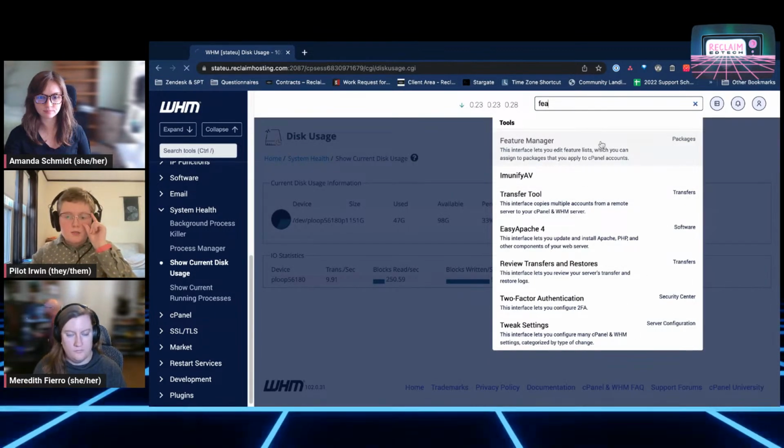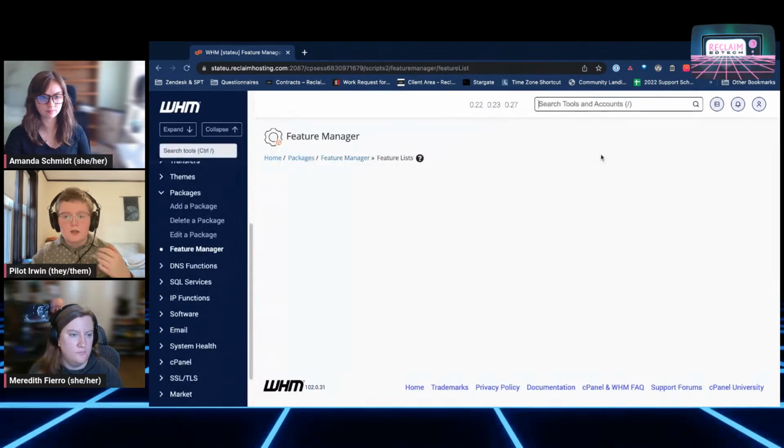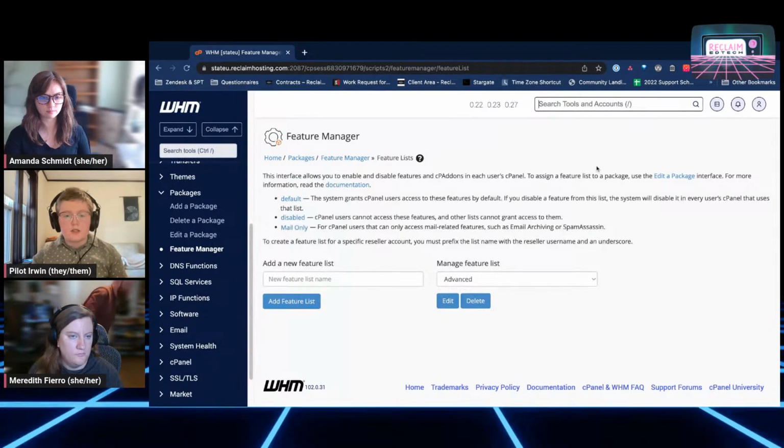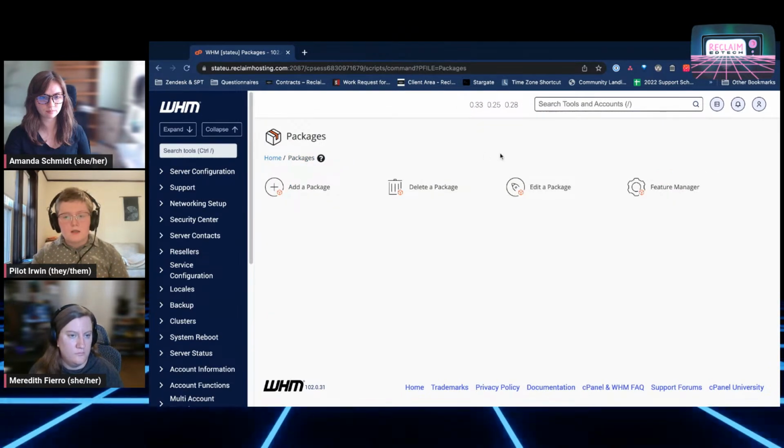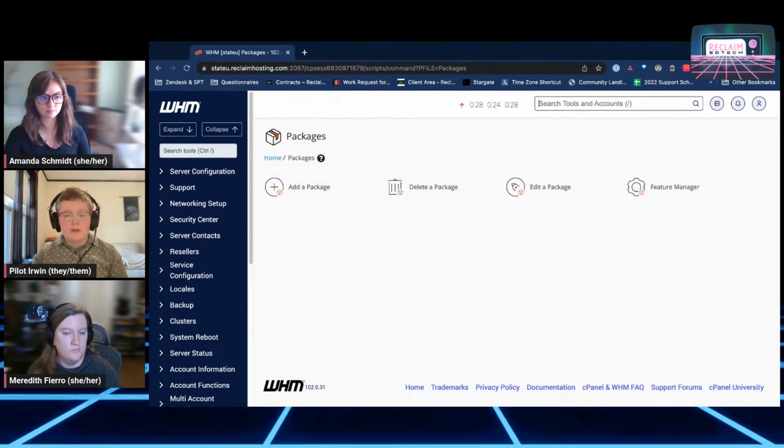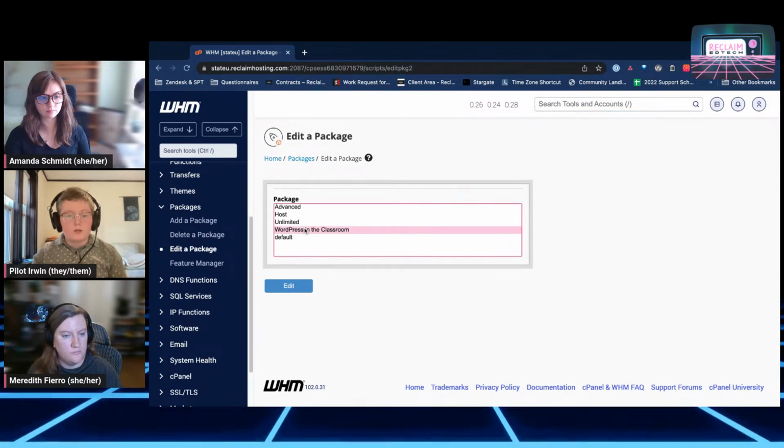So Meredith touched on packages in WHMCS, and I also mentioned packages briefly when we were on the list accounts section. Actually, we'll hop back out to the packages section in general. The package also harkens back to what Amanda was talking about with the ability to modify what cPanel features a user has access to. So if you wanted to remove all of the email features, you would go into edit a package. WordPress in the classroom, I believe, is the default. And then we'd go into edit.